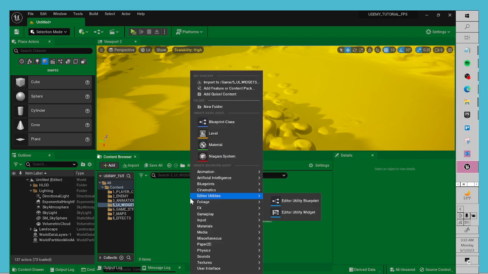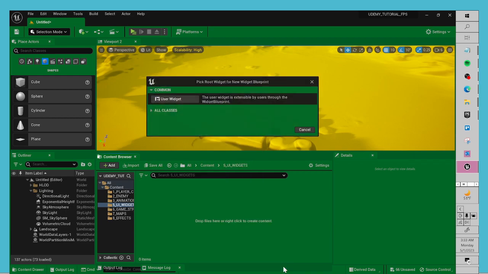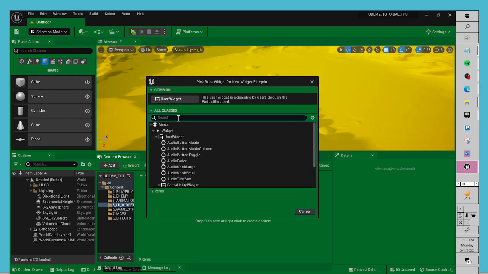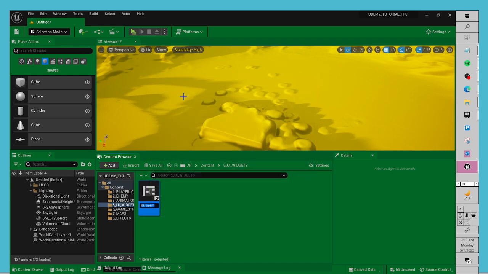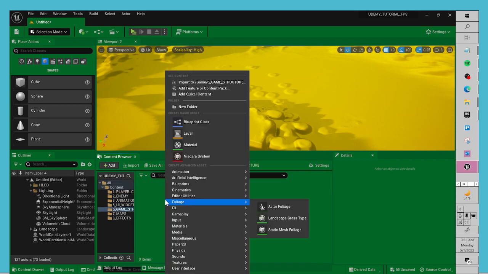UI widgets, we can right click, go to user interface, click widget blueprint. Here's all classes. Just use the common user widget. Call it main menu UI. Control S that.